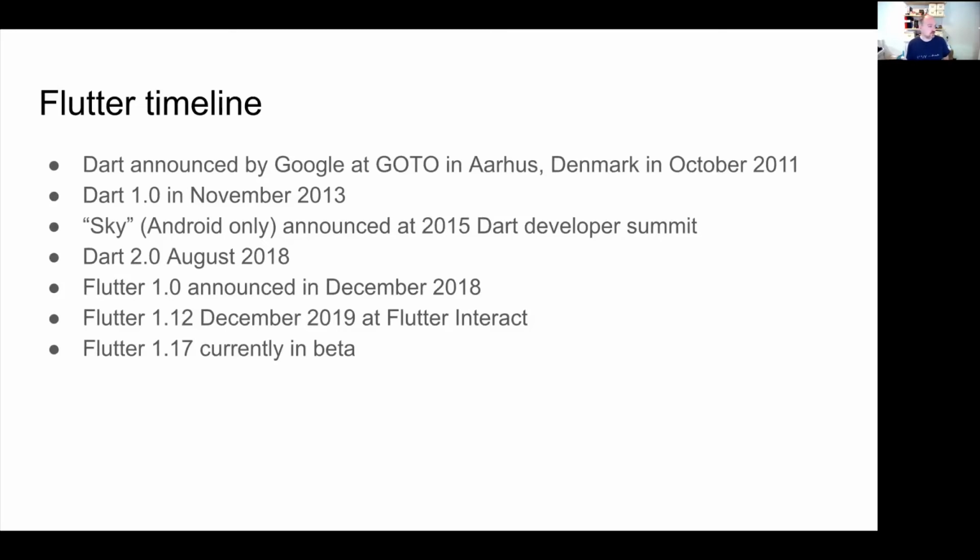It was also later released 3 years later in 2018. Dart 2.0, which is the current version we're using of the programming language for Flutter, was released in 2018, just before Flutter 1.0 was released. The current release version is 1.12, and 1.17 is the latest beta version.